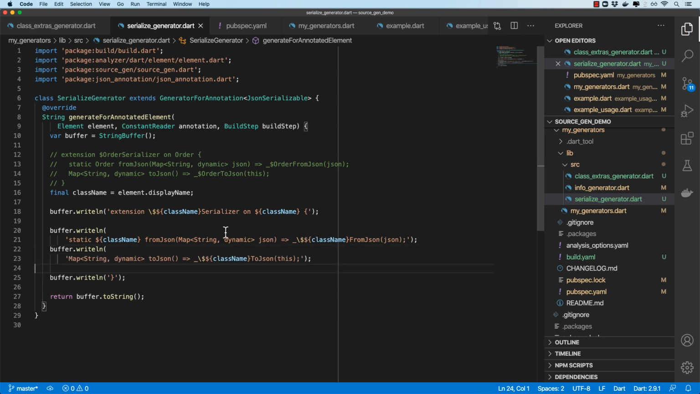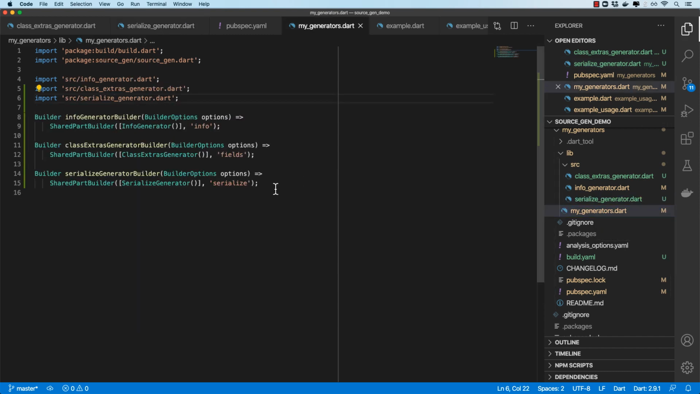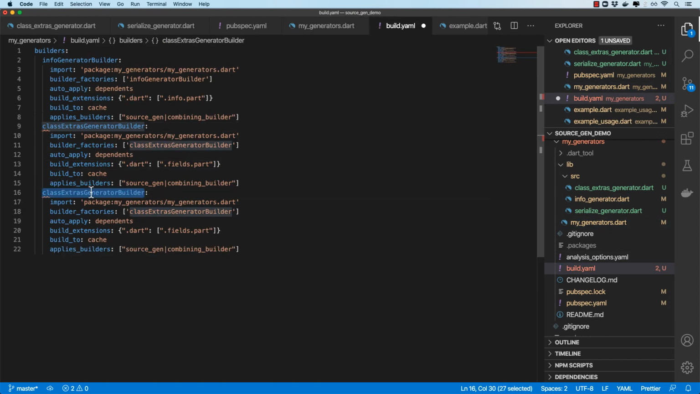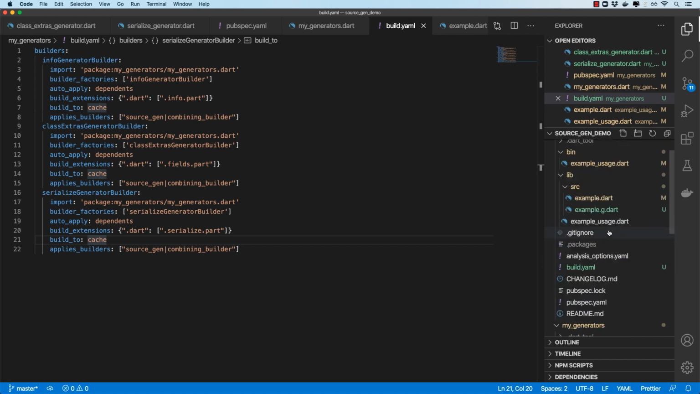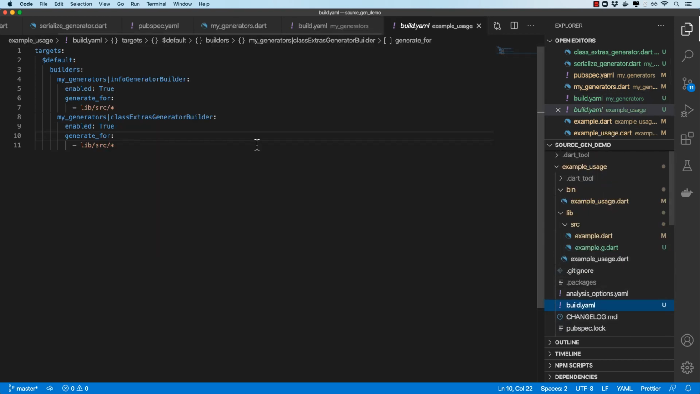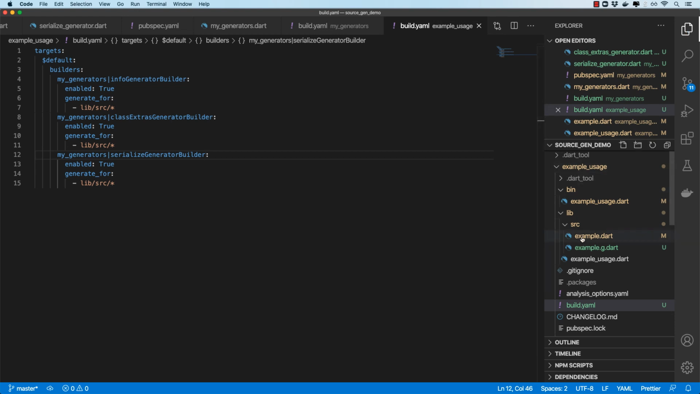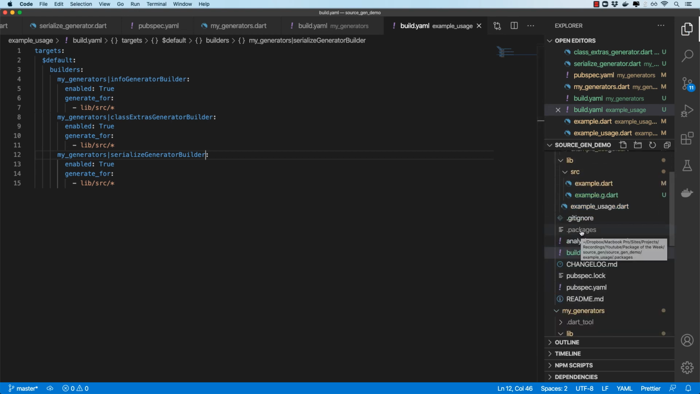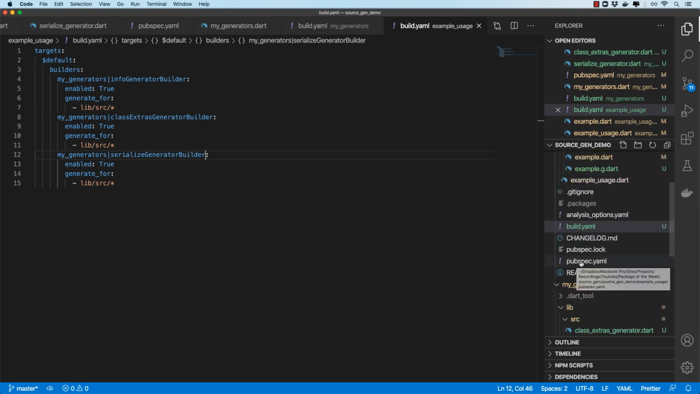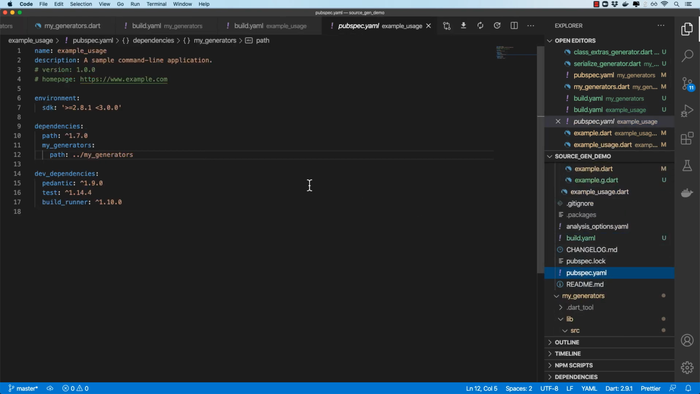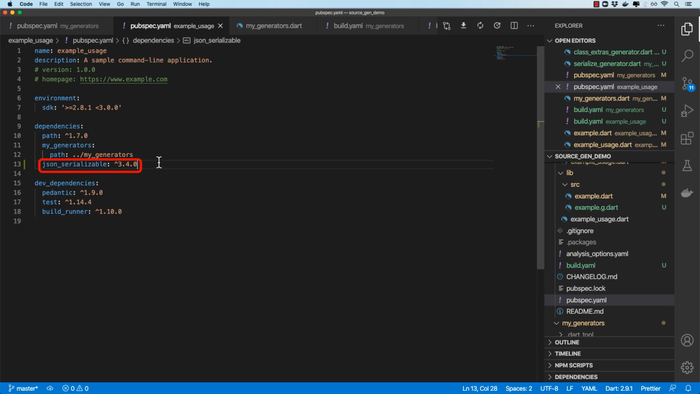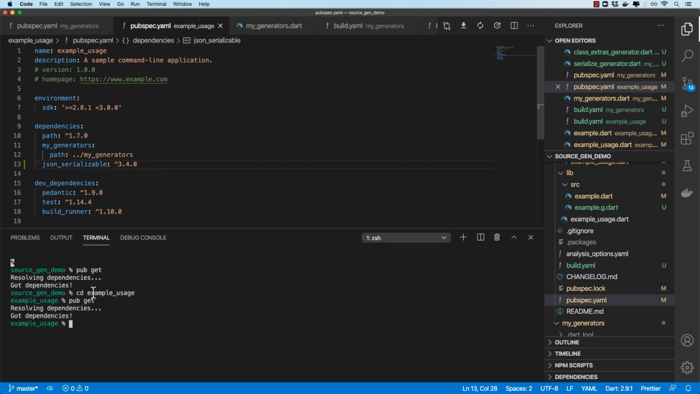So I can save this. Next, we need to instantiate this generator, and the part ID will be called serialize. Next, we need to register our generator. Then we'll specify the name, such, and then the part ID is serialize. So now to use our generator, I'll come to example usage in the build.yaml file. We'll have our builder here. And we also need to add a dependency for the JSON serializable package. So in the pubspec.yaml file, I'll add a dependency here for it and just ensure that it's installed.